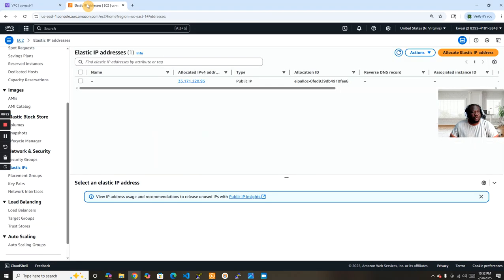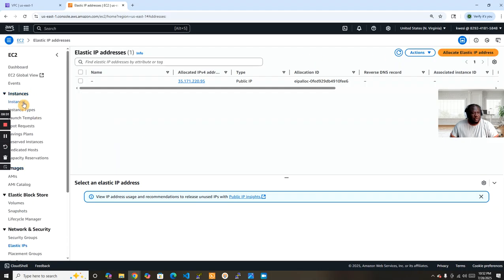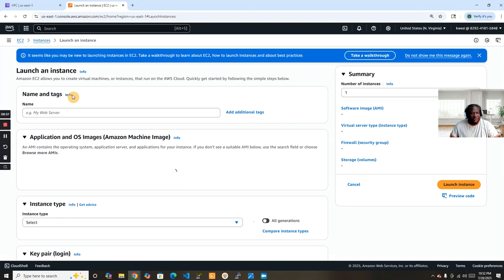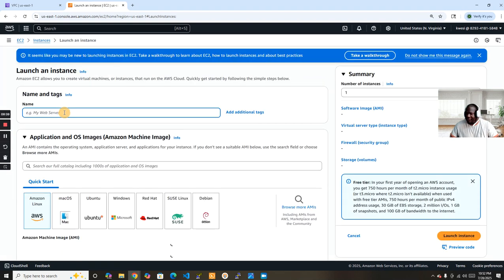So let's go to the same region, which is North Virginia. We don't have any EC2. Let's go to instances and launch an instance. What is the name of the EC2? EC2A.